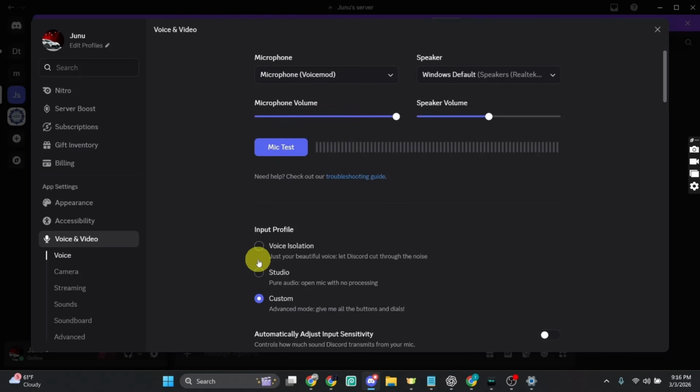And now it's a good idea to test everything. Join a call with a friend or a second account to check if the soundboard is working correctly. As I don't have a second account or a friend, I will just show you the steps and you will be good to go.